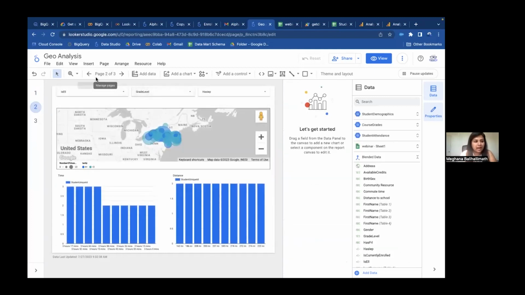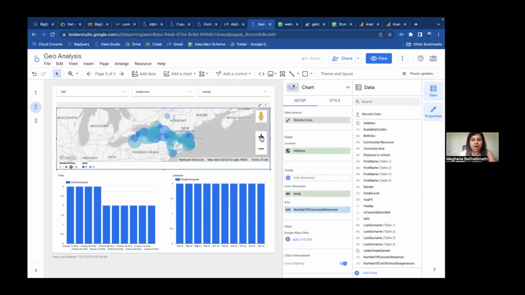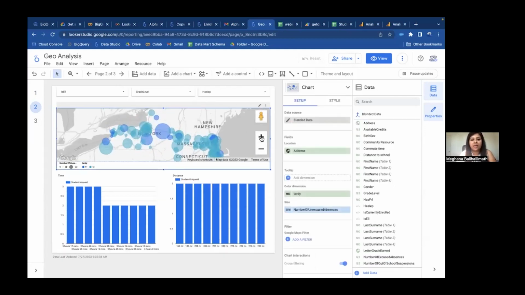So this first page was just how to use maps. The second one is an idea I'm throwing out there for attendance. So how does attendance factor in based on the student's address or location? Here I've tried to see where most of the tardy students are coming from, and then in the size I've also added number of absences, so you can see tardies and absences.